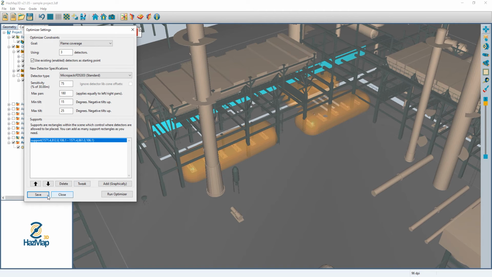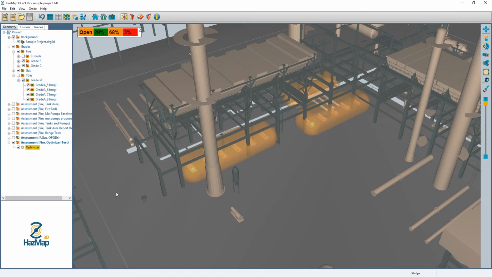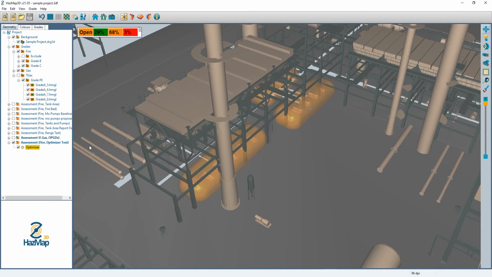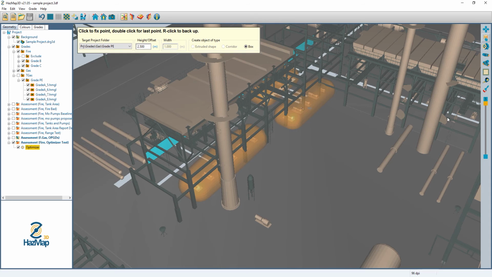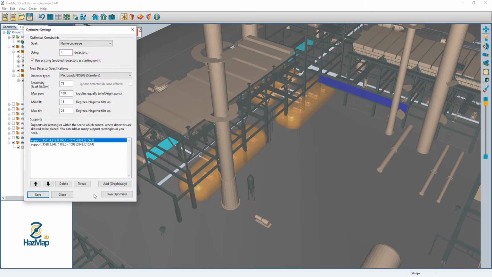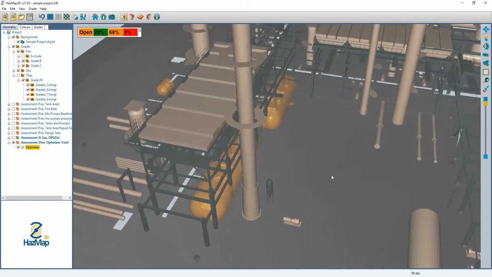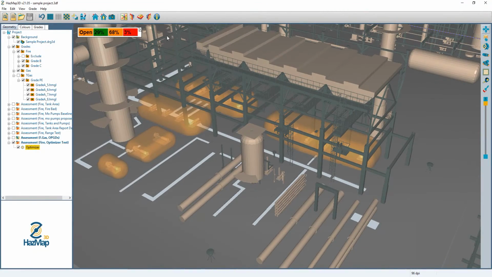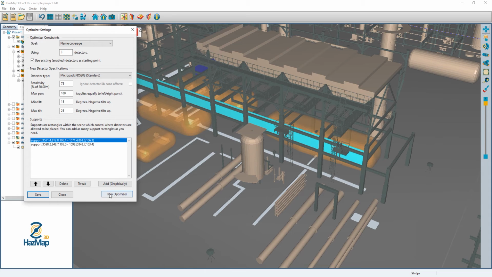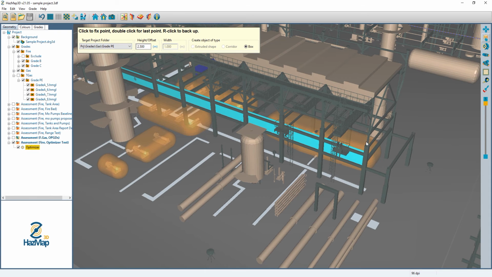And then I'm going to hit save for now, close that, change my angle a little bit. I'm going to say add graphically. I'm going to click from about here to here to allow it to mount to this surface. And then I'm going to look over here and say add graphically and let it mount on this group of bars on this surface.